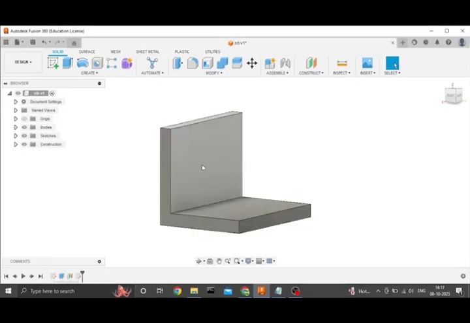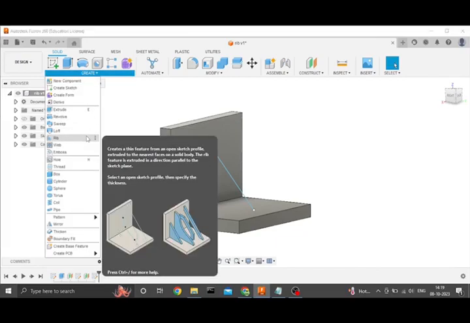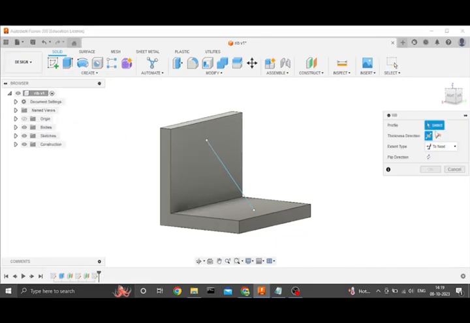Imagine you have a part that requires added strength along specific edges or faces. This is where the rip command comes in handy. First, select the rip command. Now select a sketch profile to use as the profile.